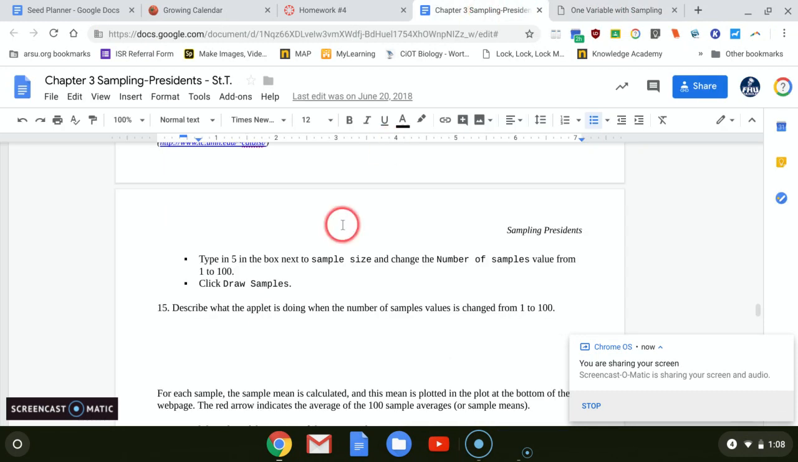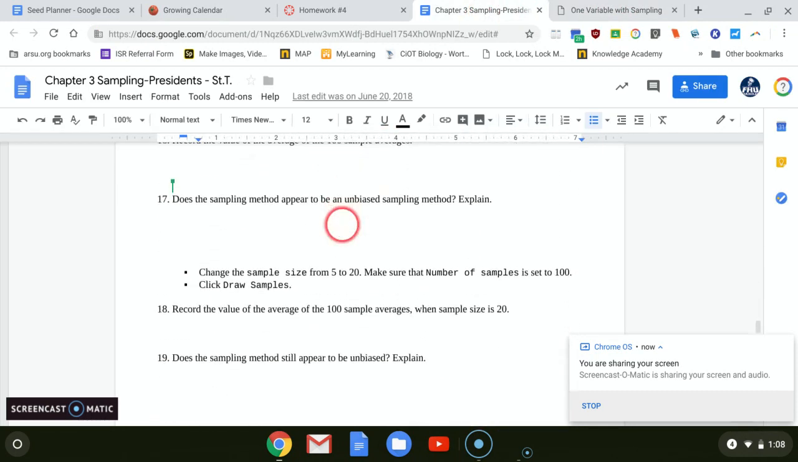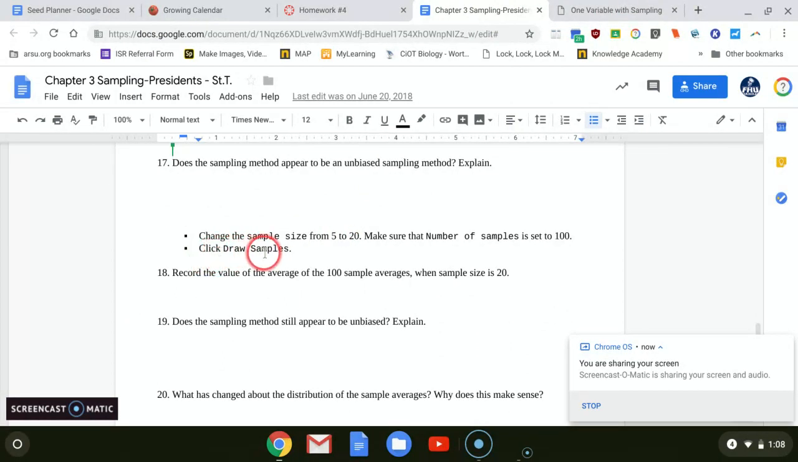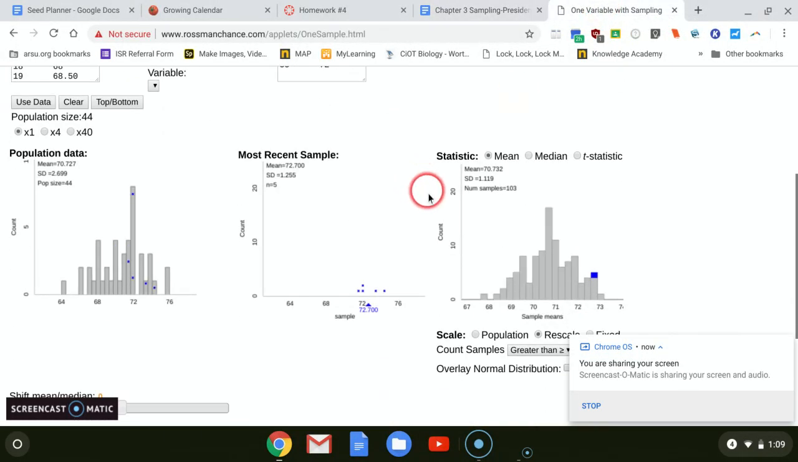From there's some more questions that you can answer from that. And then the last piece, it says to change the sample size from 5 to 20. And I think somewhere towards the bottom it says there's a red arrow showing where the average is. That's something the website changed for whatever reason. It's a blue arrow now.